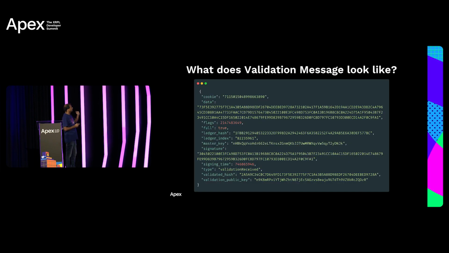Now, what does a validation message look like? If you listen to the validation stream of RippleD, these are some of the properties. Cookie, data, which contains the actual binary validation message, the entire message itself. There are some flags, a ledger index, hash, master key, public key, and signature. This is how a message looks like.